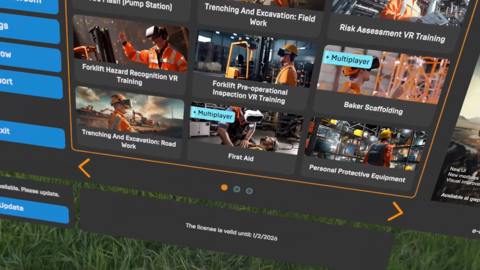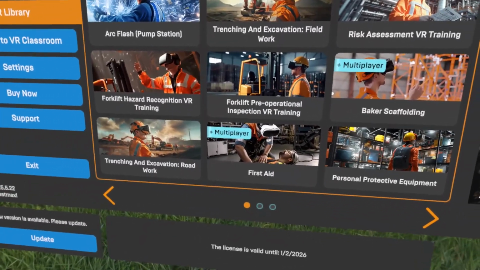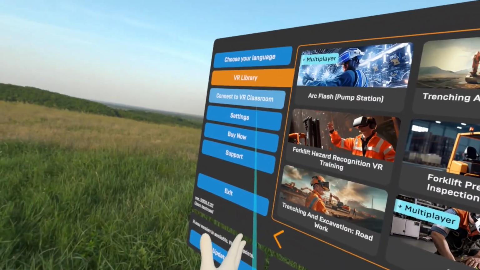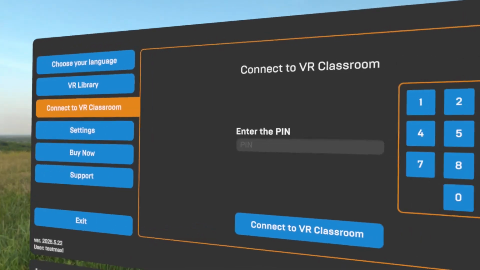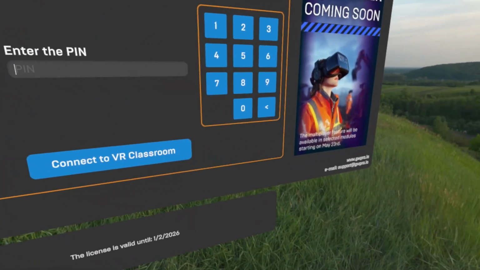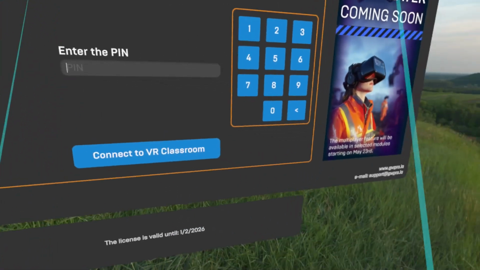Step 2. Confirm license and module access. Once the app is open, your license will be verified. You must have an active license to participate. Also, ensure the required training modules are fully downloaded on your device. This is essential for accessing multiplayer mode.